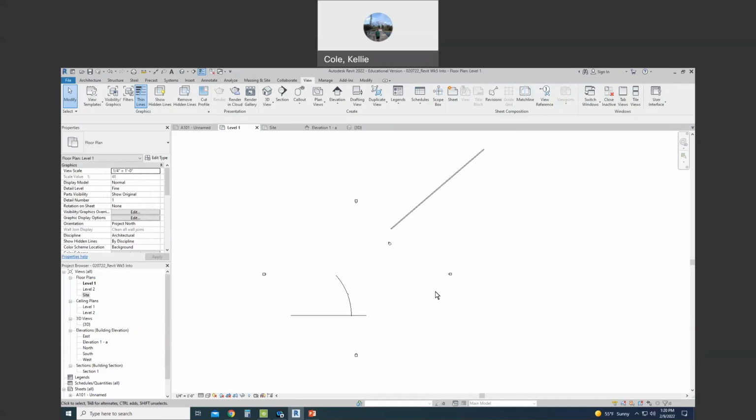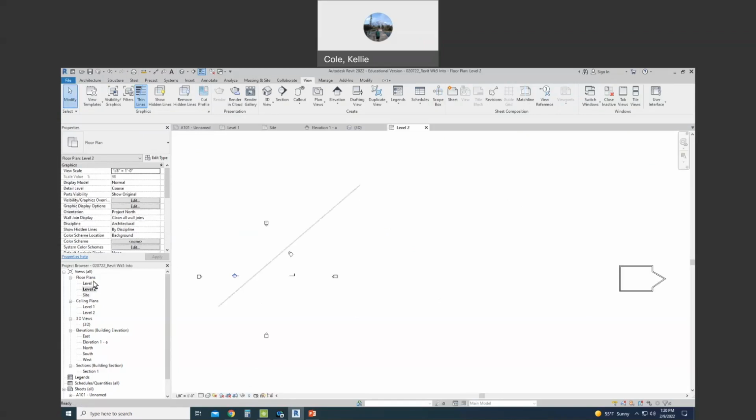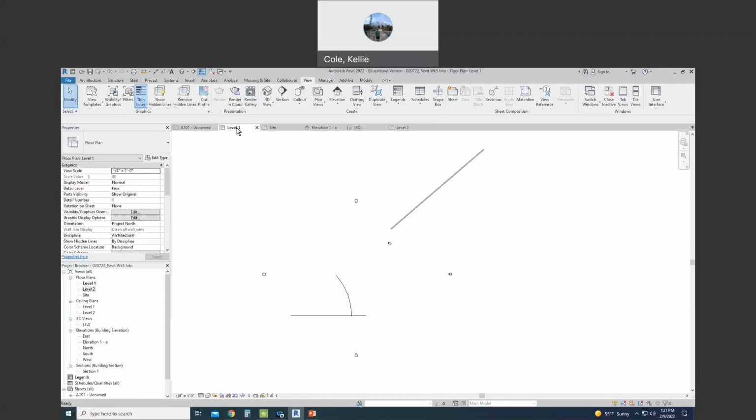Look in our project browser and click on level 2. Now you see the whole wall. And that just is because of where we're cutting the plan line. Does that make sense, or does anyone want me to explain that again, why we only have half a wall? So back to level 1. Let's flip back to level 1.